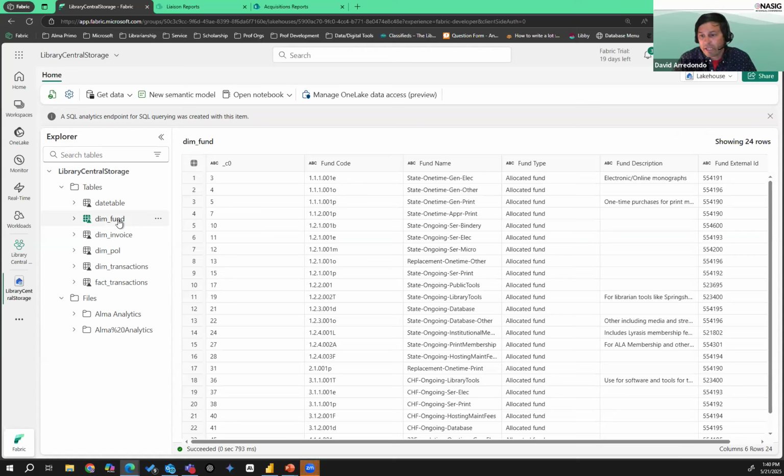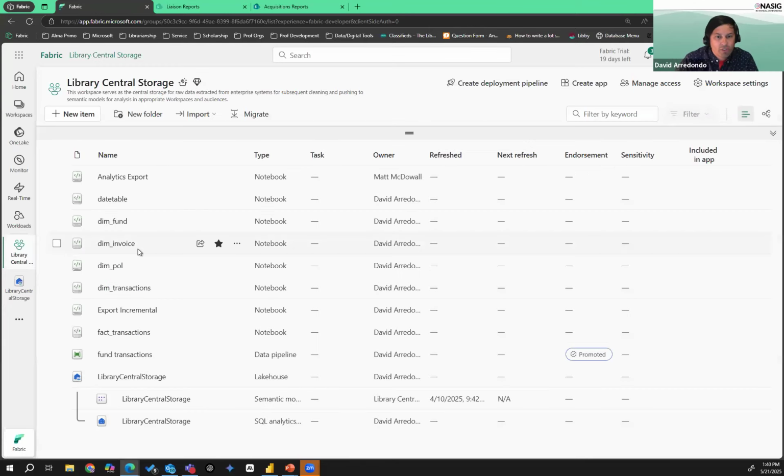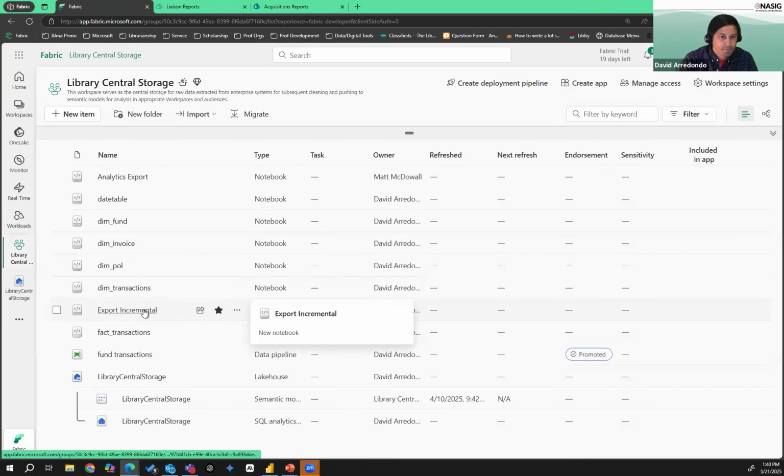I can just do all my cleaning and have those deposited in here ready for use. And so I want to quickly show you what the notebooks look like.